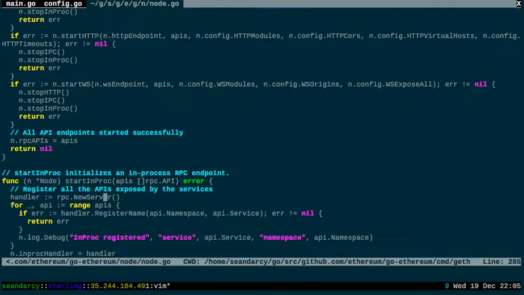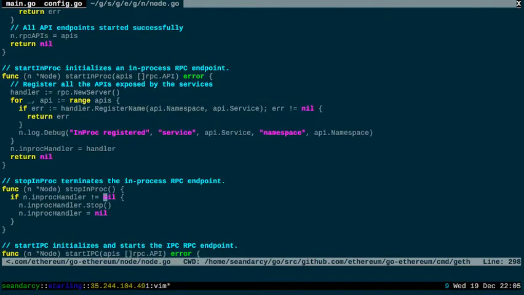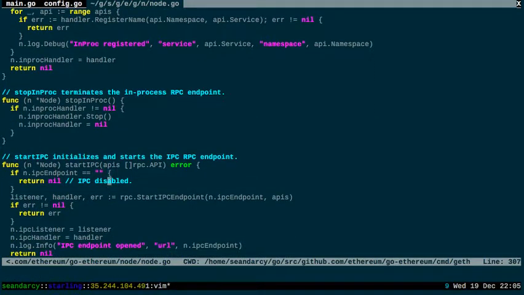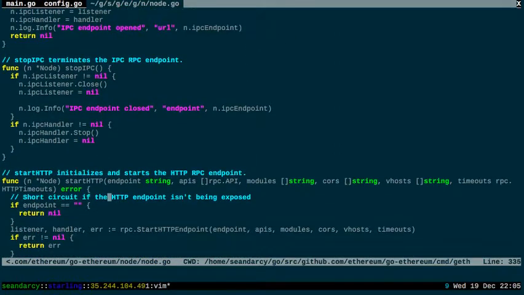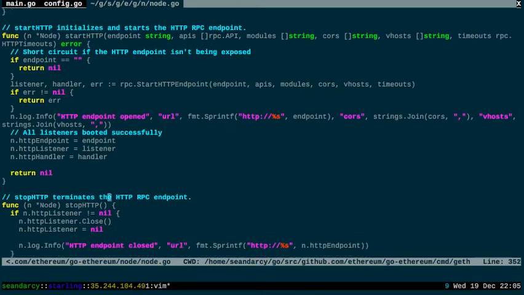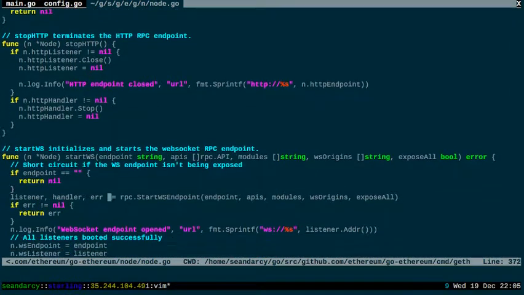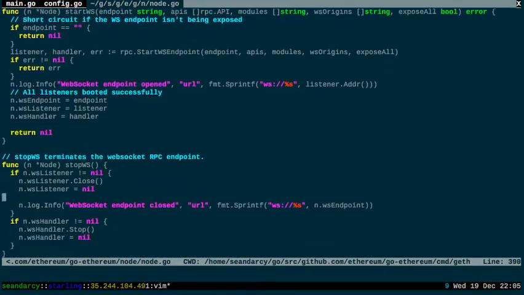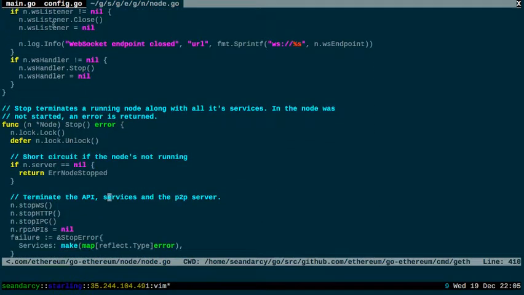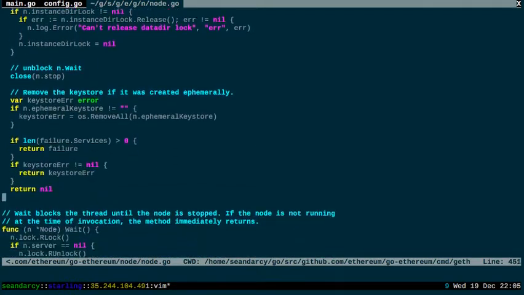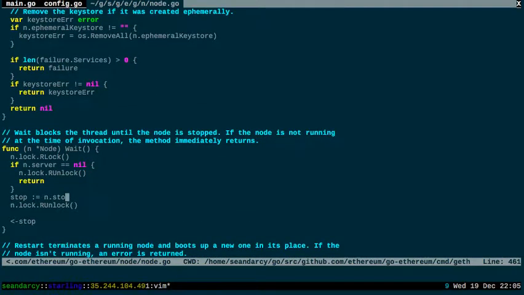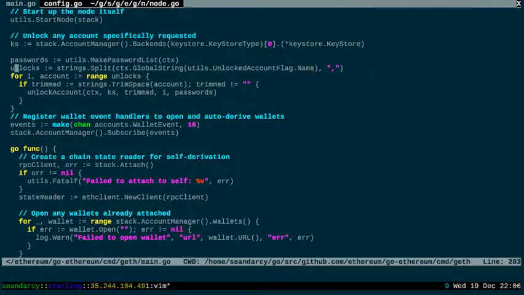Start in process. Stop in process. Start IPC. Stop IPC. Start HTTP. Stop HTTP. Go. Start web service. Stop web service. Stops the node, which is quite a lot. Wait. Blocks the thread.